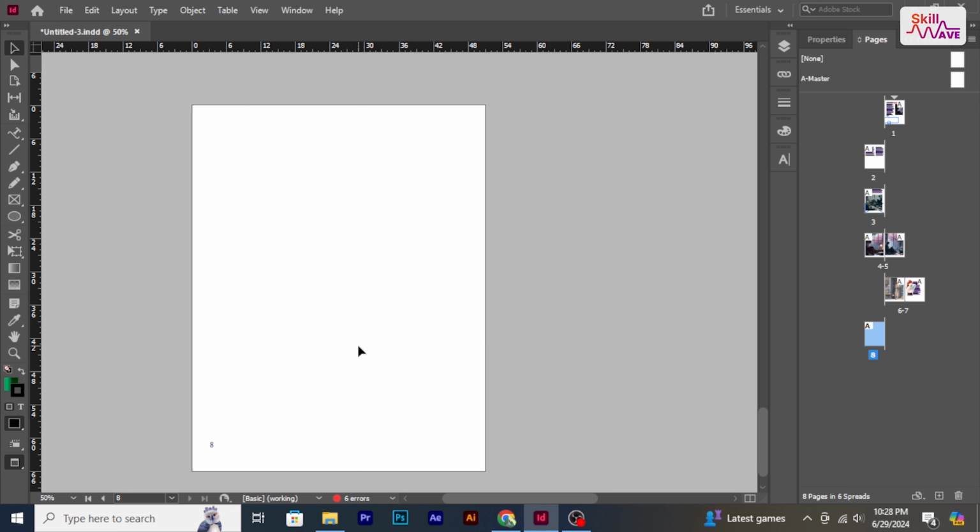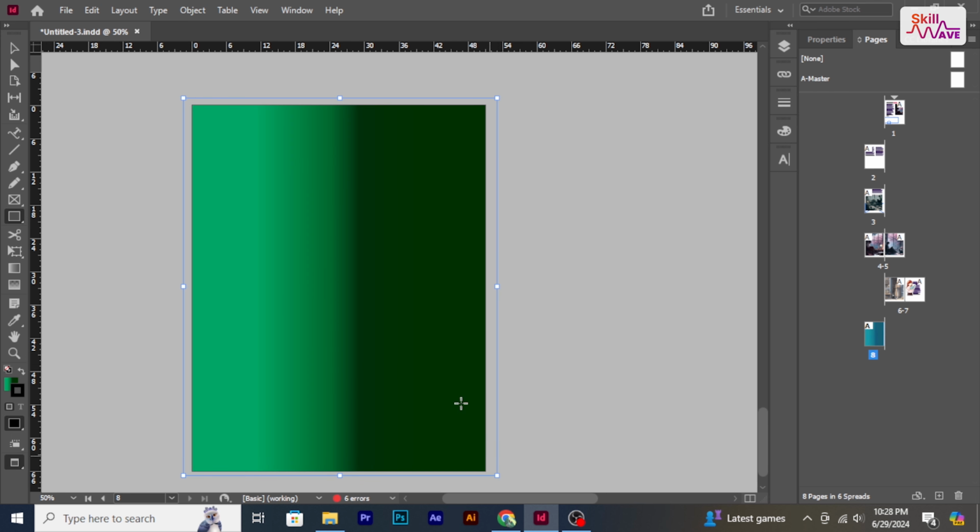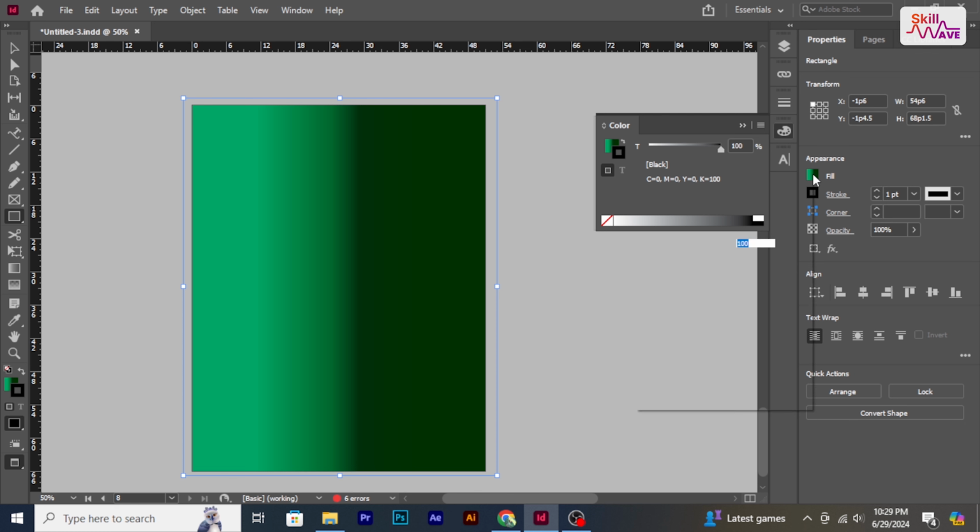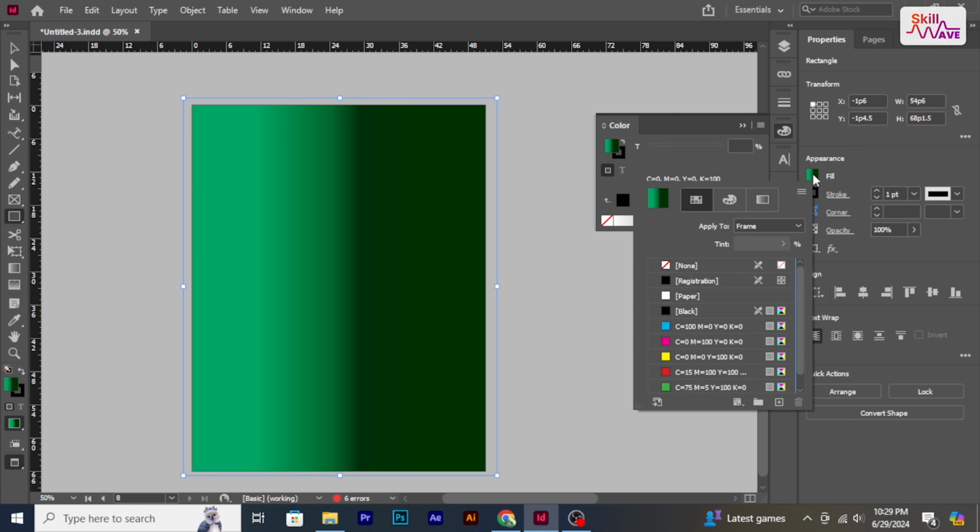At first, open your InDesign document. To change the background color, we need to create a shape that covers the entire page. Select the rectangle tool from the toolbar. Click and drag to draw a rectangle that covers the entire page. Click on the Fill button and choose your background color.